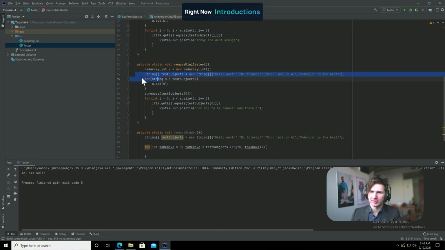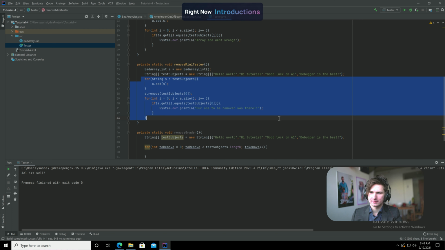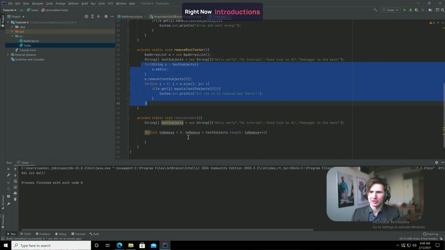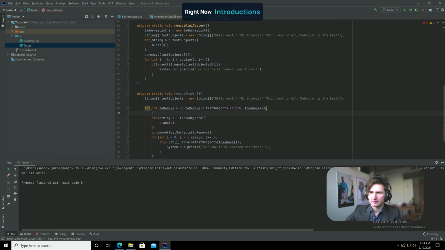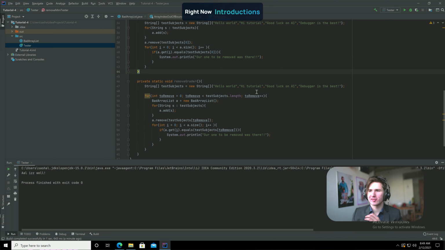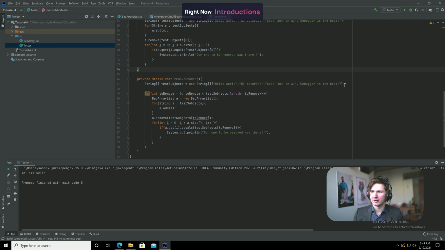So every time we're going to redo our same loop. But instead of hard coding it to test subjects 0, we're going to say test subjects I. Test subjects I, and now I have a compile time error. Or not test subjects I, it's test subjects to remove. So remove test subjects I, test subjects to remove, and my A is not set, so I have to create that here. So what I'm doing here is I'm looping through every possible thing to remove in my array here.